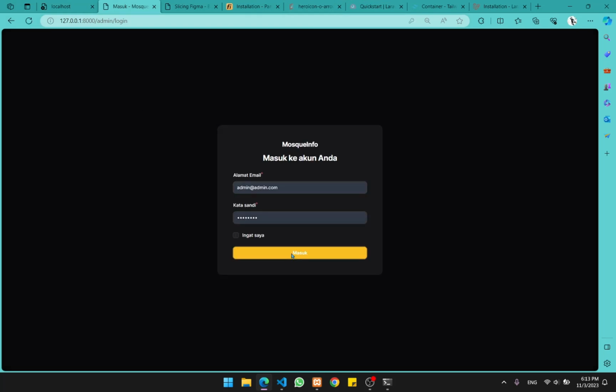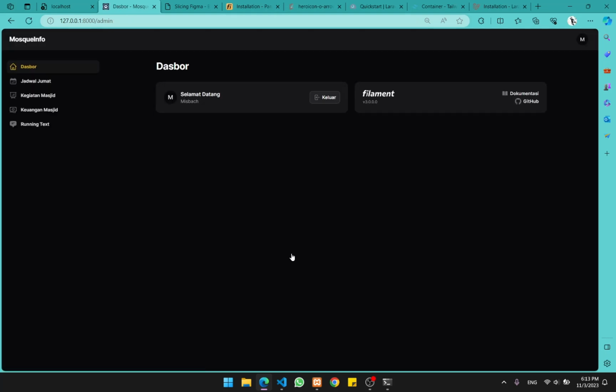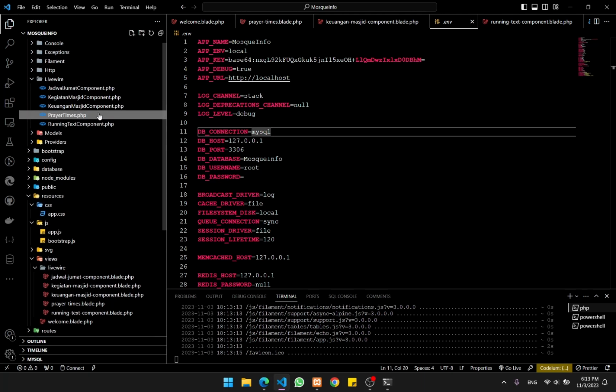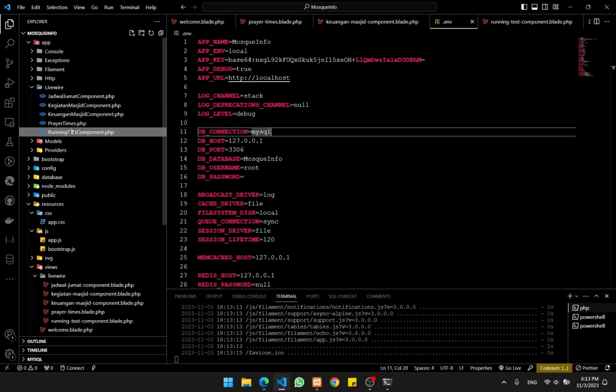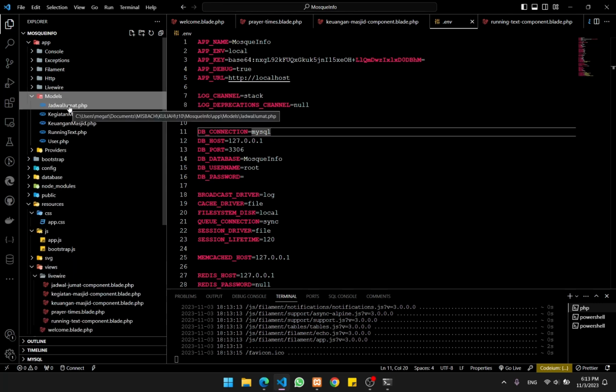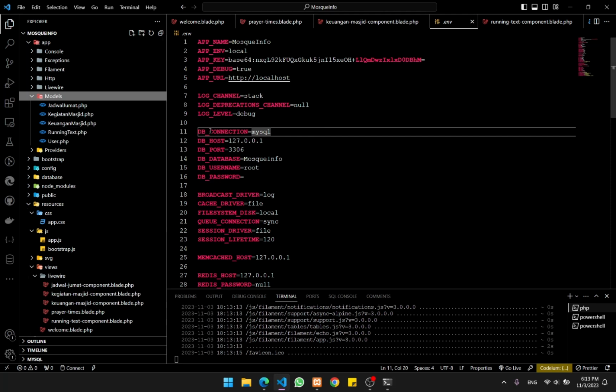Okay, if you have registered the account, you can log into the admin panel. And then the next step is you need to make a model and also the migration. So there are a few models that we're going to make. First one is jadwal Jumat, then kegiatan masjid, then the third one is keuangan masjid. The last one is running text.